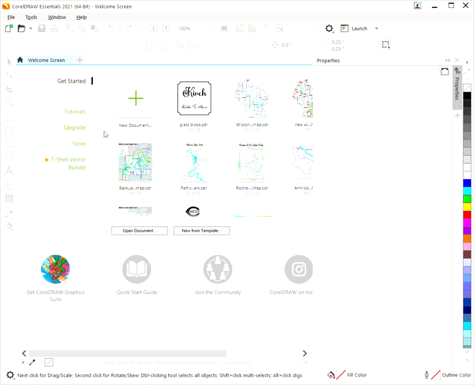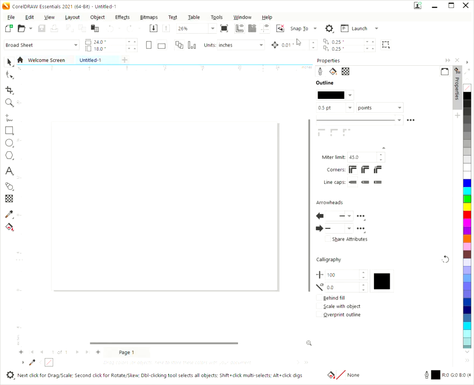But I'm going to show you how to do basic lines, how to do a quick trace, and how to get a regular image that we import into something that is laserable. So we're going to go into new document here. You can change the page size and everything. I keep mine at 24 by 18.